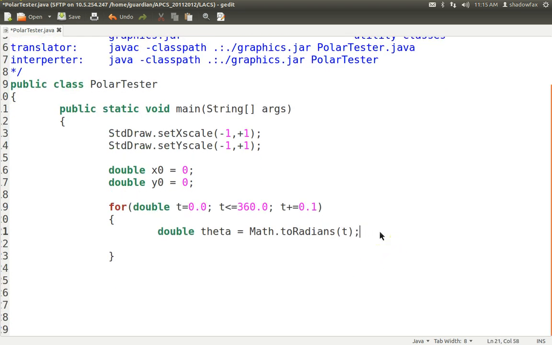Now, what I'm graphing is r equals sine of 3 theta. So how do I write sine of 3 theta? Math.sin, and let's say 3 times theta. Now, I already converted theta from degrees 0 to 360 to radians 0 to 2 pi, because I wanted a 3-petaled rose. Isn't that the 3-petaled rose, sine of 3 theta? So it's the sine of 3 times Math.toRadians. Oh, you want to put it all in one line? You can do that.